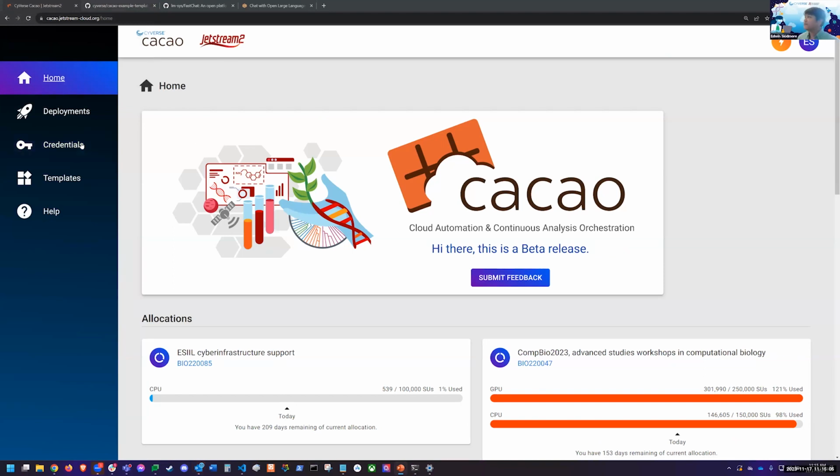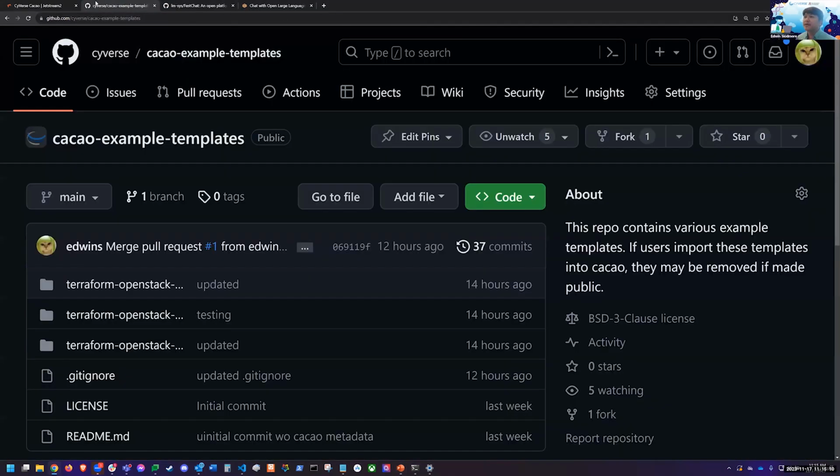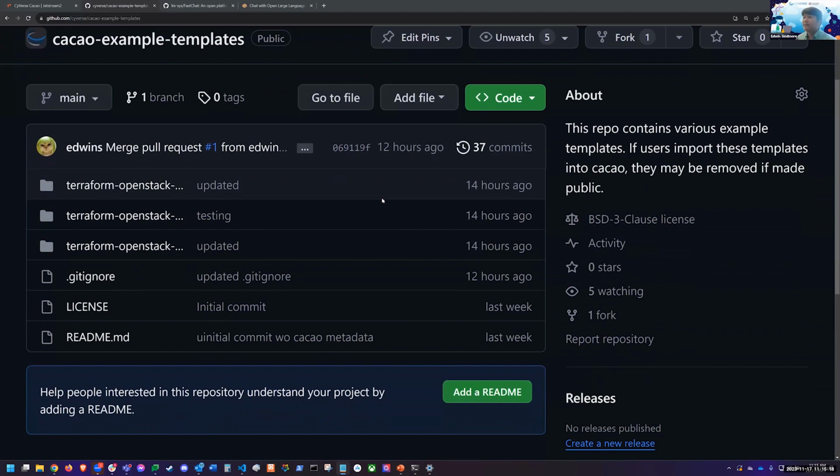So this is CACAO, and I'll get into that in a second. Okay, I will be doing the demo from this repo, which is at github.com/cyber/cacao example templates. In this case it's in GitHub, but templates can come from any Git repo. So you're welcome to use this repo if you would like to experiment in integrating a template into CACAO.